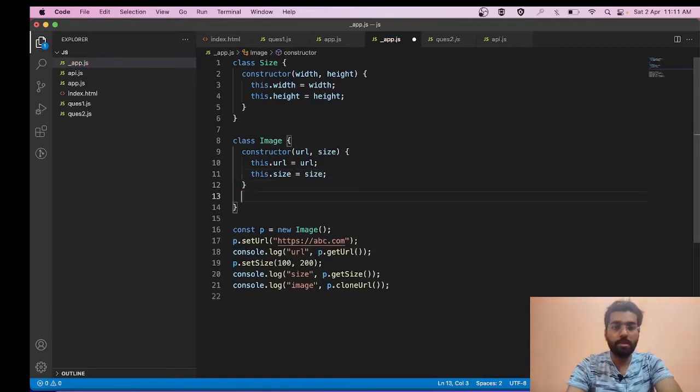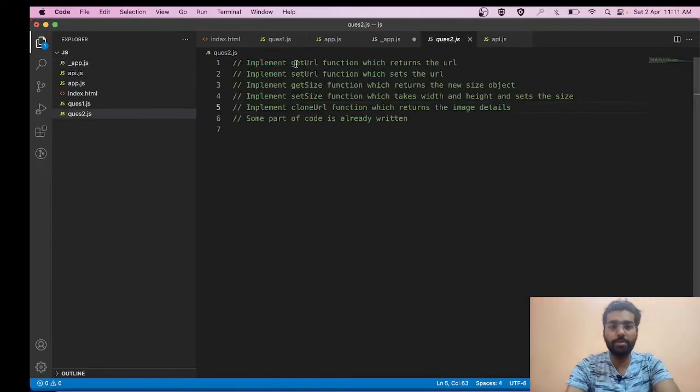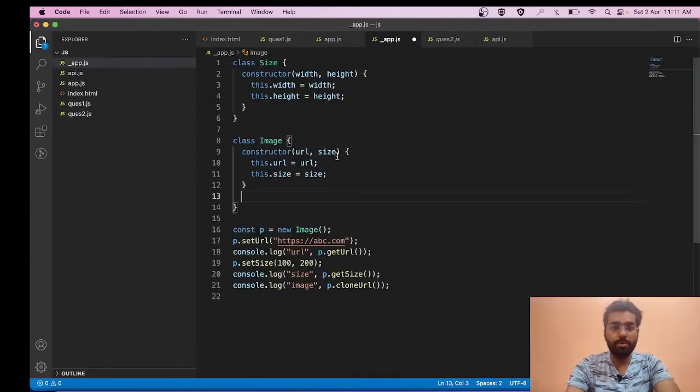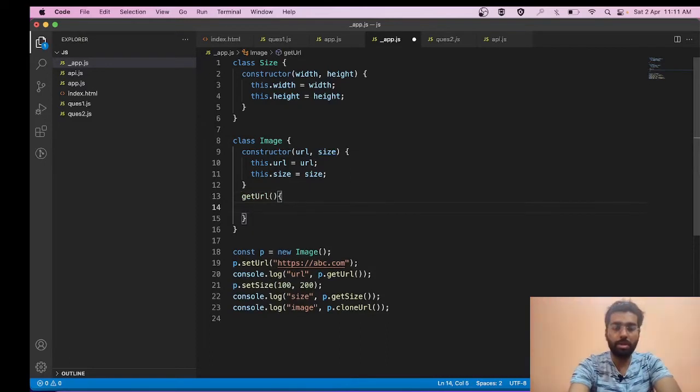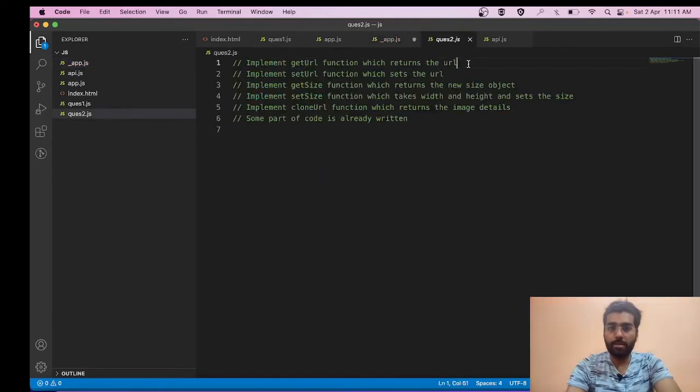Okay, now let's do this side by side. First we need to implement get URL. So let's write the get URL over here and try to implement it. It will simply provide us the URL, return this dot URL. Okay, first point is completed.